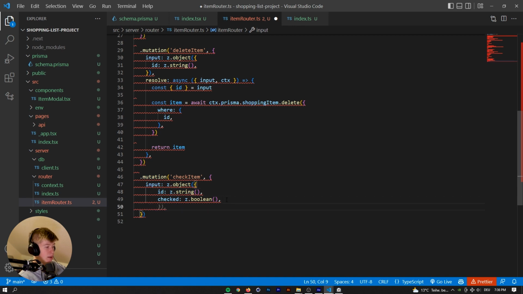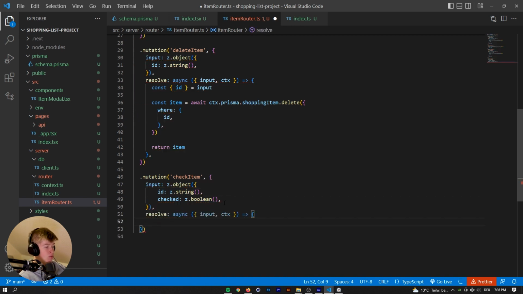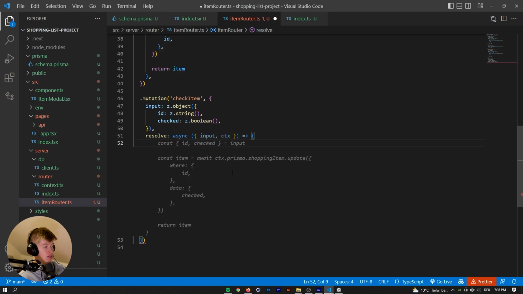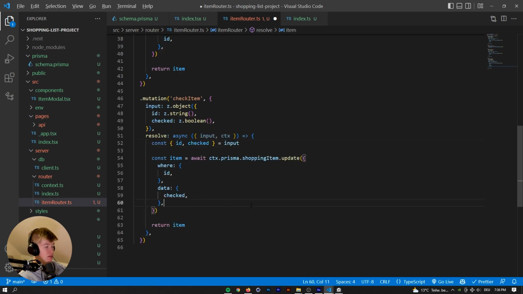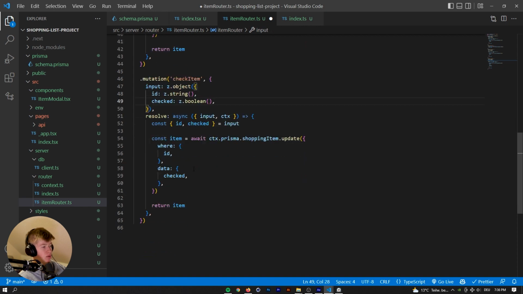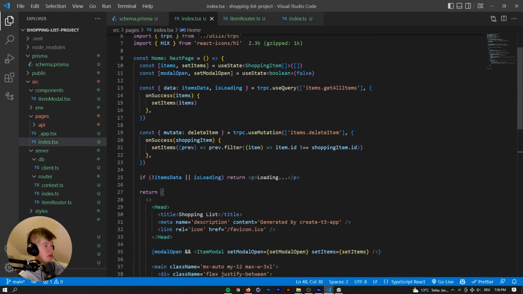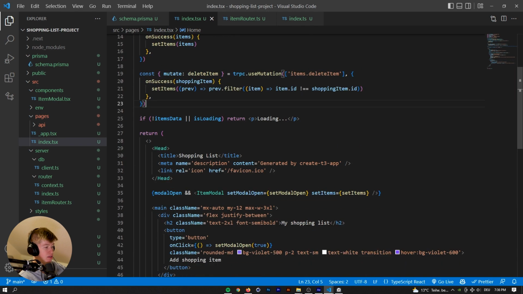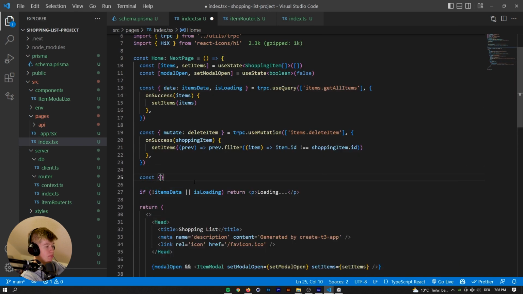CheckItem is going to receive an object with an ID, because we need the ID of the item we want to check. And then, let's see what GitHub suggests, yeah, that's okay, that's really good. Now the checkItem, do we need this property? Yes, we do. Let's keep the property for now. Let's save that and implement the functionality on the main page. Again, let's worry about the destructuring later.